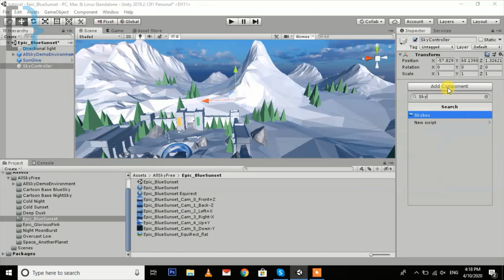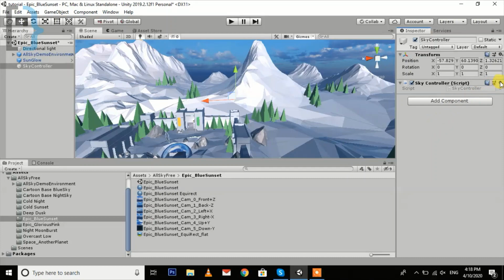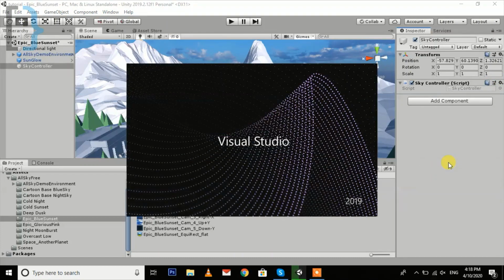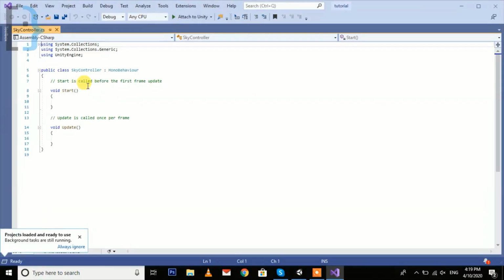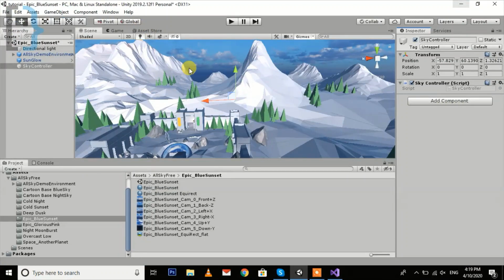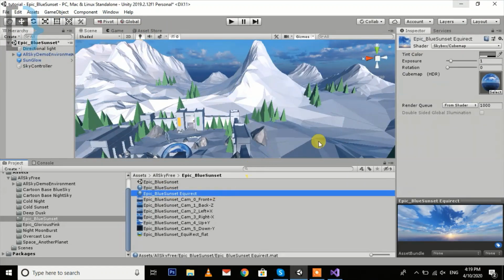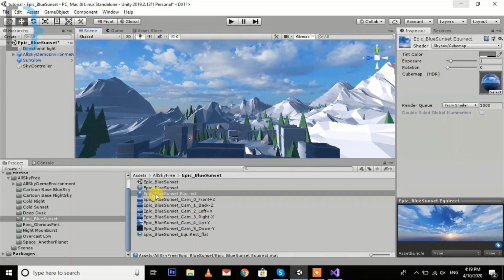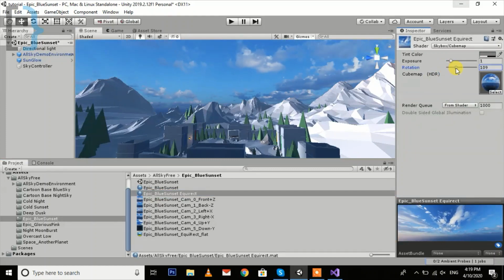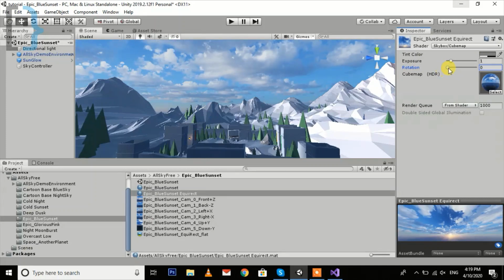Add a script to it, SkyController. Okay, so now we need to open it in Visual Studio. First of all we need to check what parameter we need to change. Here I have selected the blue sunset and then changed the rotation. So you can see we need to change the rotation parameter dynamically.